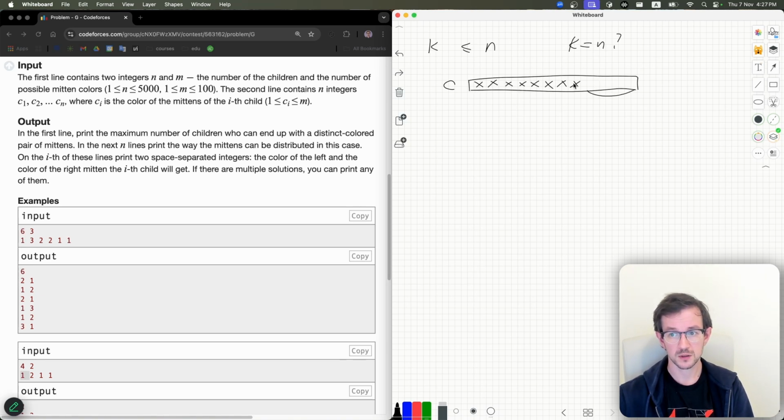These elements of type X I cannot combine with anything except the elements that are not X. So the maximal possible number of pairs I can make is the number of elements that are not X. It's easy to see that in this situation this number is actually your answer. So if this count is more than half, then this is your answer, because you can do it like this.